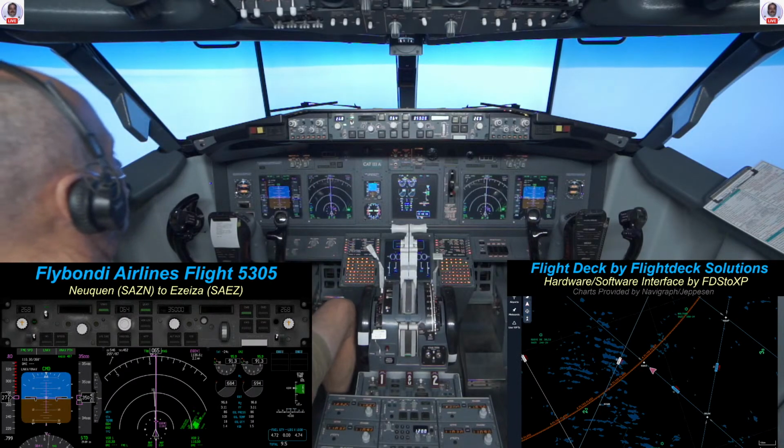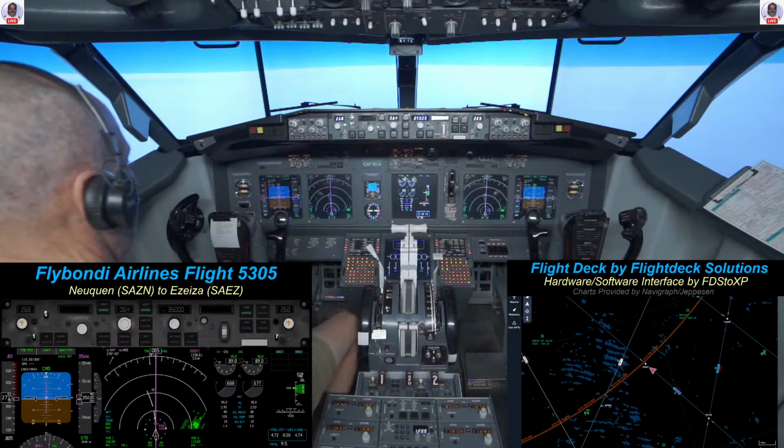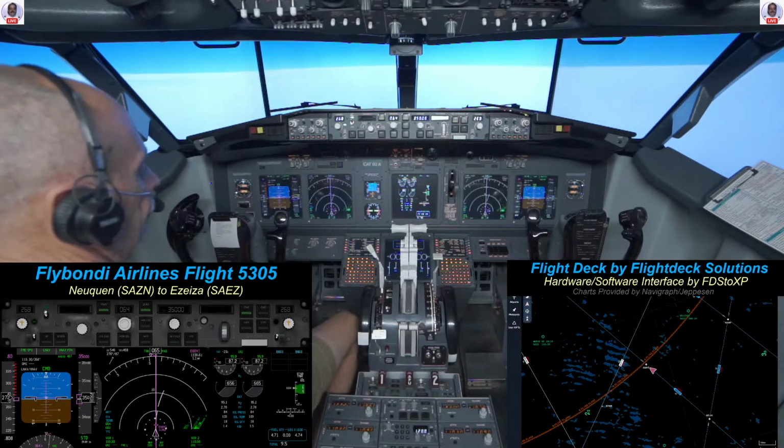320. Yeah, we've had a nice tailwind pushing us the whole way. We still got 87 knot tailwind. Keep pushing.